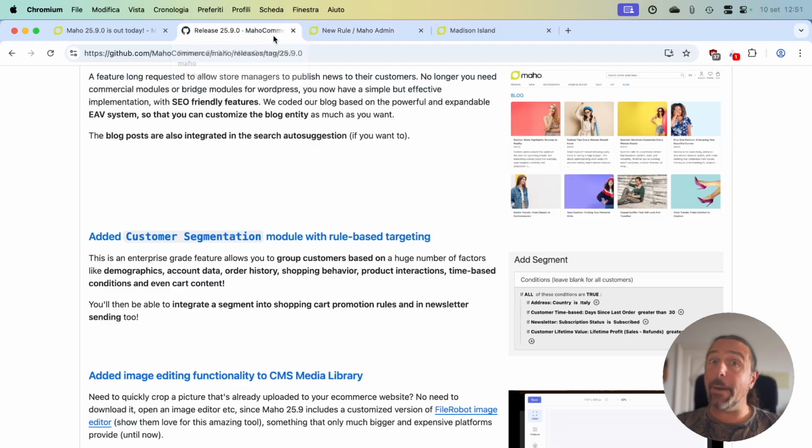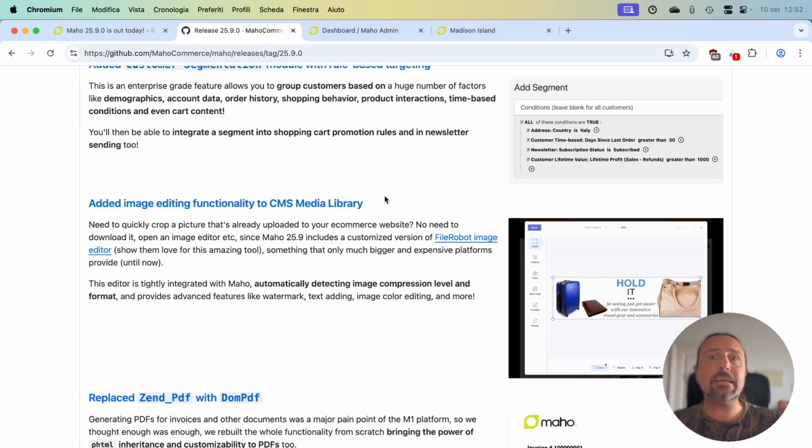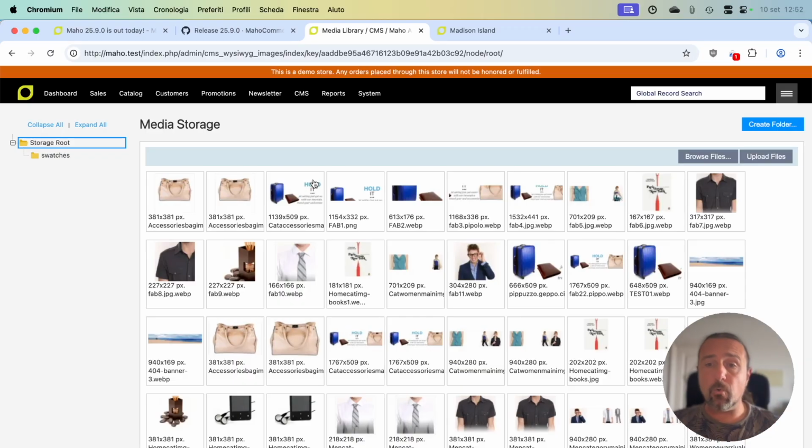But let's go back to the list of changes. We have image editing functionality built right into the platform. What does it mean? Let me show it to you. We can go to CMS Media Library, and for example, we can decide, okay, we want to crop this image.